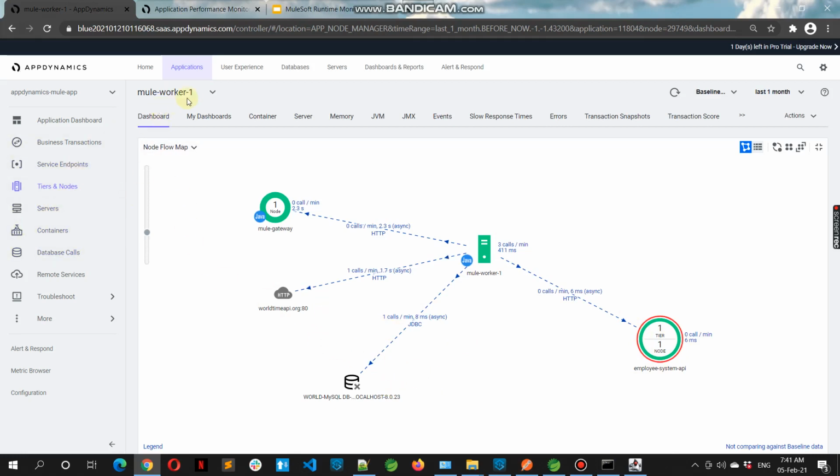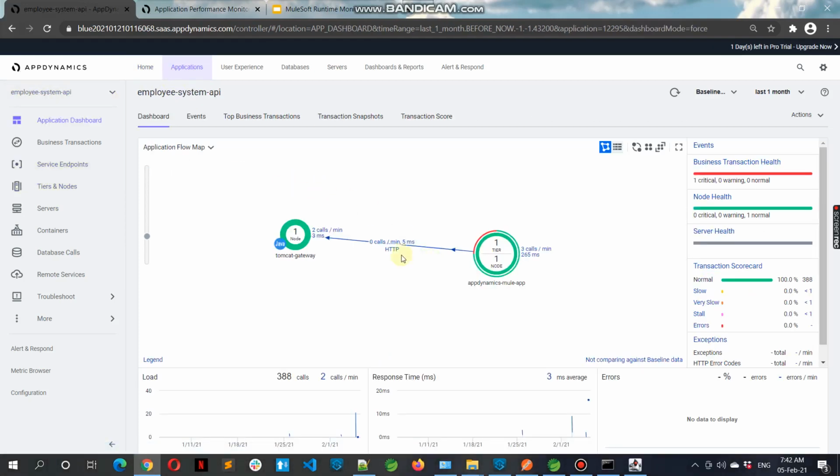If I go to the other application, let me select employee system API. What I said: when I invoke the endpoint running on the Mule instance, I'm invoking the endpoint which is hosted on the Tomcat server. So through Postman, I have invoked the endpoint which is hosted on Mule runtime, and the data flow is in this way. In this way, we can monitor our applications.